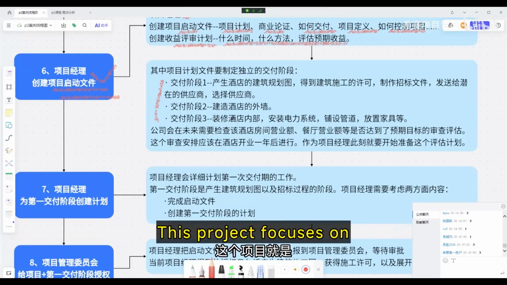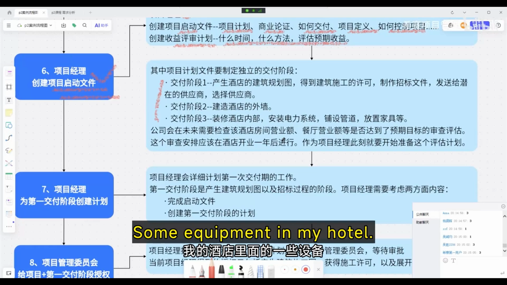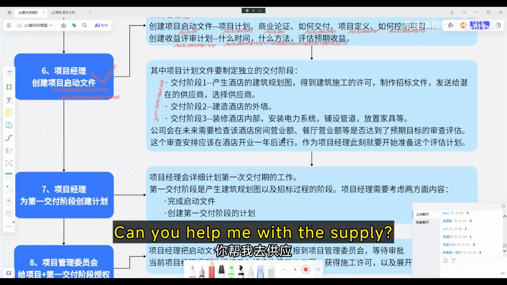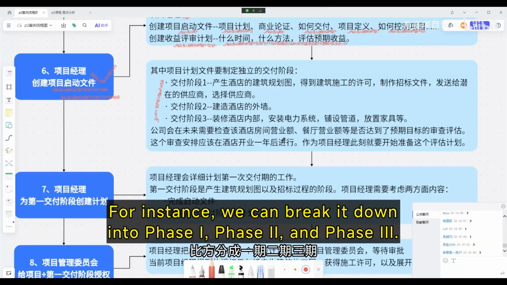Okay. This project focuses on the manufacturing sector. Some equipment in my hotel. Can you help me with the supply? Think of it as, say, you'll be supplying the equipment here. For instance, we can break it down into phase 1, phase 2, and phase 3.